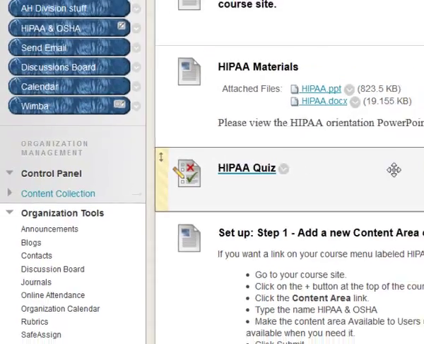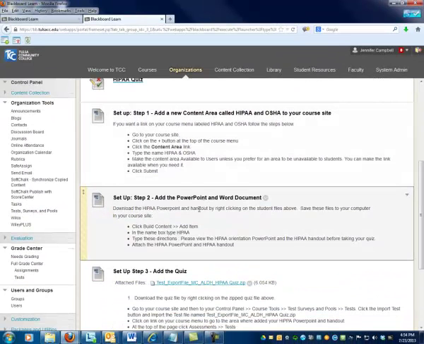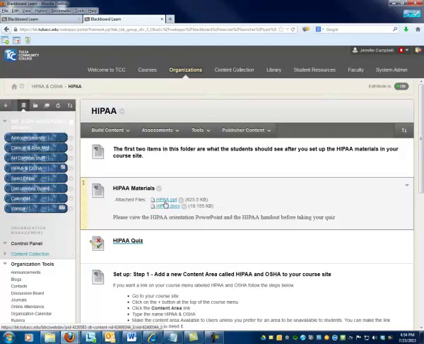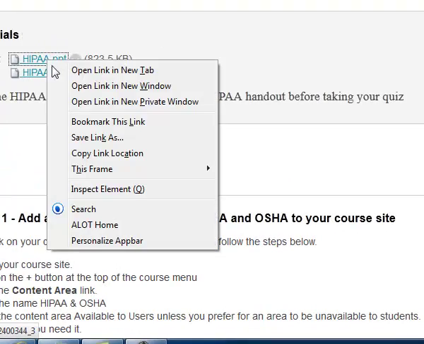Our next step, going back to the Allied Health page, is to add the PowerPoint and Word documents. And to do this, you have to download these documents to your computer. So scroll up to the HIPAA materials inside of the organization site, and right-click and save the links to the PowerPoint and the Word document to your computer.